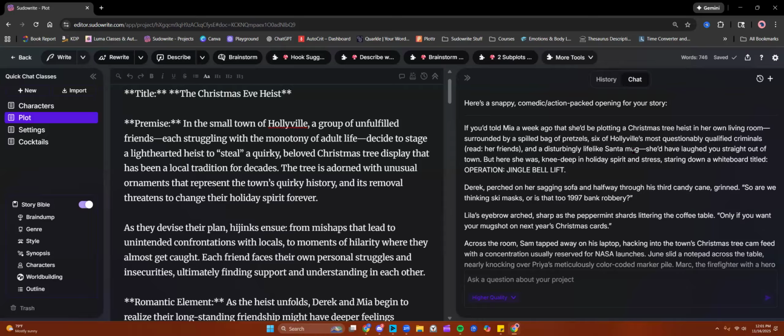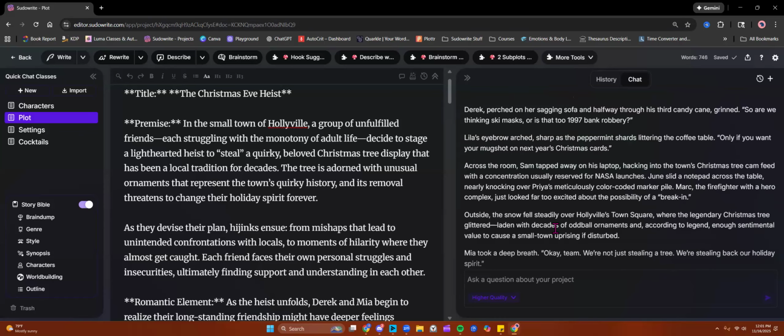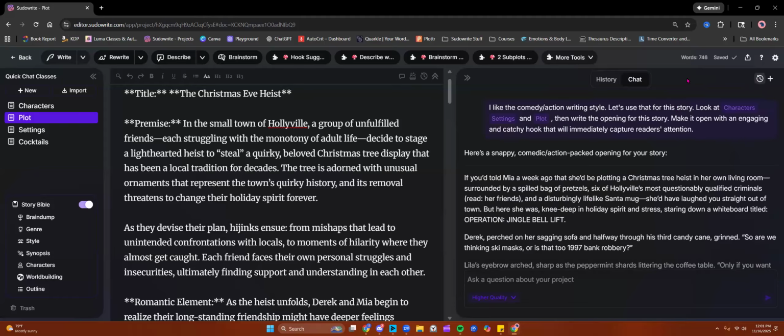Which one do y'all like better? This one, God, that is a long sentence. I think I like the other one better. Yeah. I like the other one.